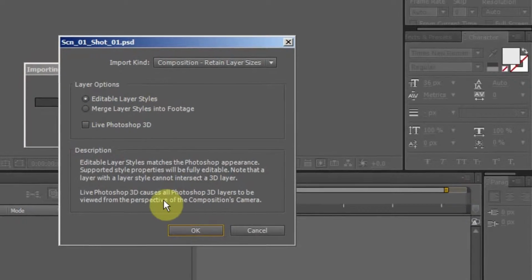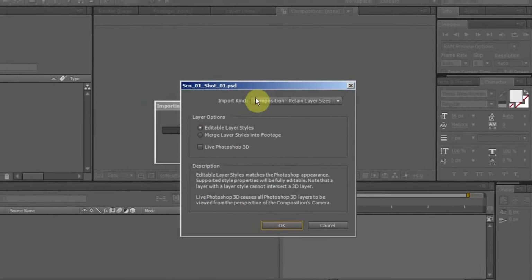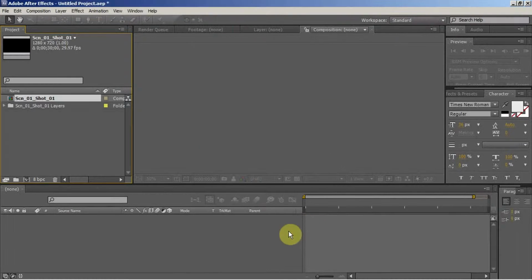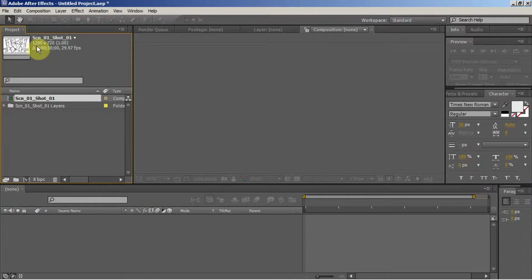Editable layer styles is irrelevant because there are no layer styles in this Photoshop file. So here's my shot, and it comes in as a composition. It also comes in as all separate layers. The composition has the right size because my Photoshop file has the right size. It's 1280 by 720.